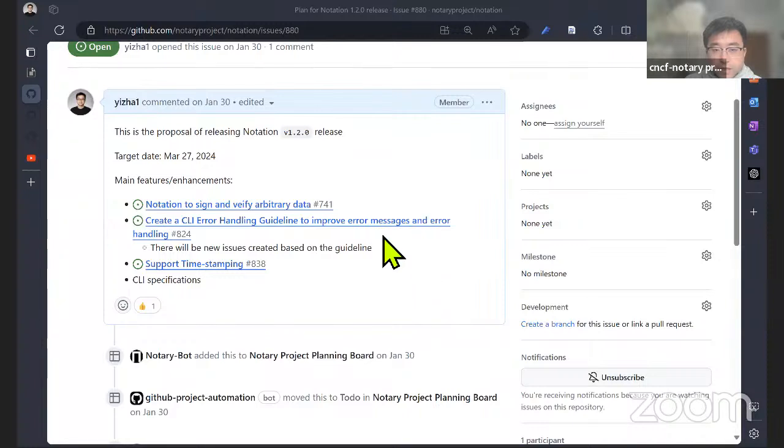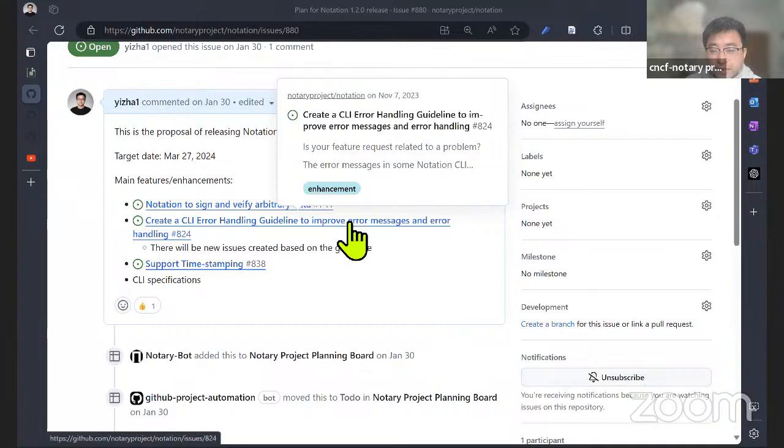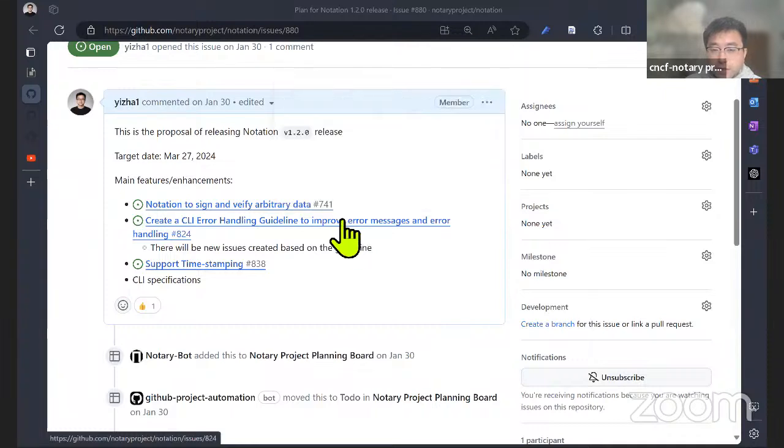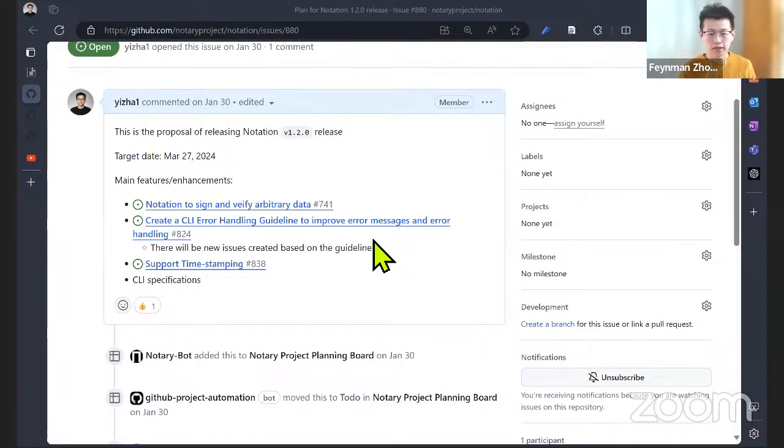Then the next one, error message. Maybe Feynman can provide some updates. I know we have some work ongoing related to the guidance and also examples for each notation command. Yeah, for the error handling guide, this is the general guidance for notation error messages.